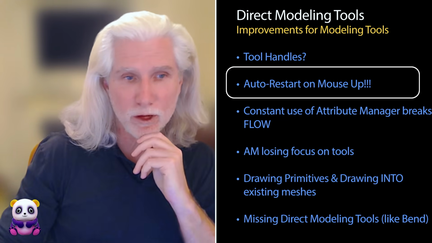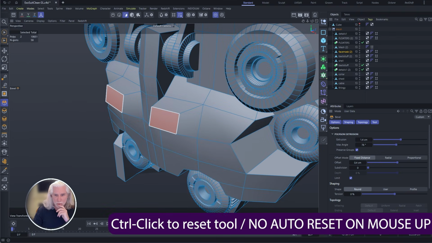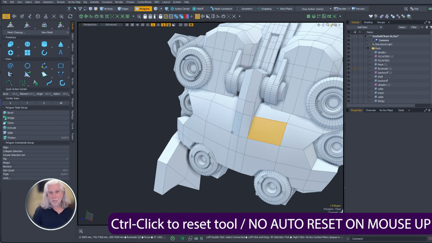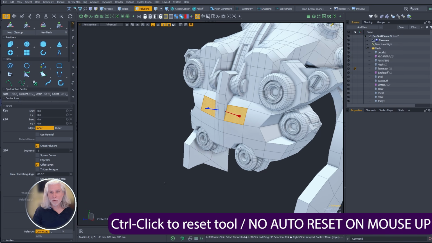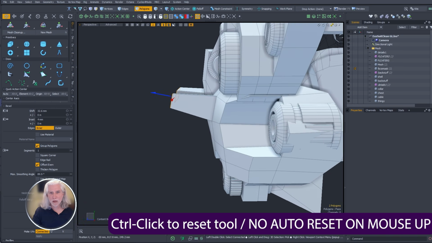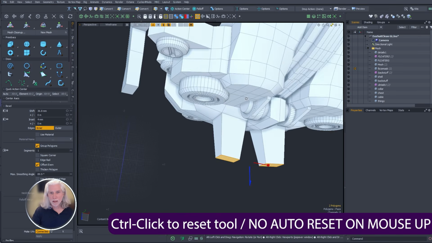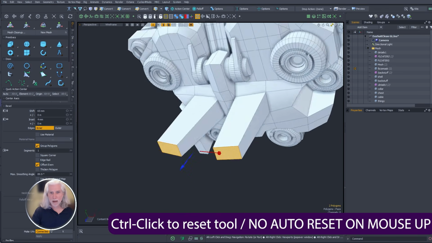So if I'm in Modo here, I do the same thing, right? I hit B for bevel, and I push in and drag out a little bit. If I want to look at it from the side, great, I can still continue to drag. Look at it from the top, I can continue to drag, right?